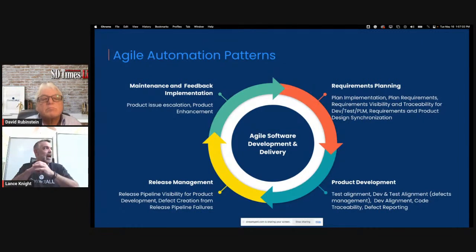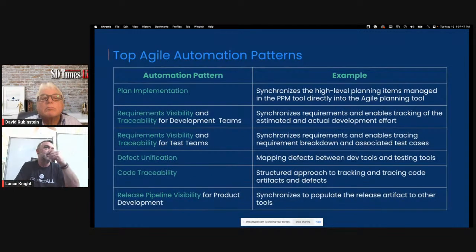And when I say patterns, they don't necessarily have to be around tool integration or tool automation. They could be in tool automation, and you can see how you can reduce that noise using value stream mapping and value stream automation type of stuff. So these are some of the top patterns we see for Agile and the developer. For example, defect unification.